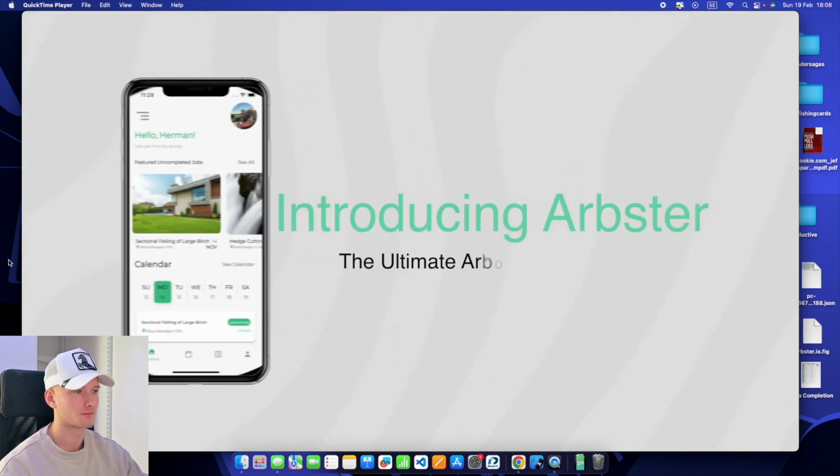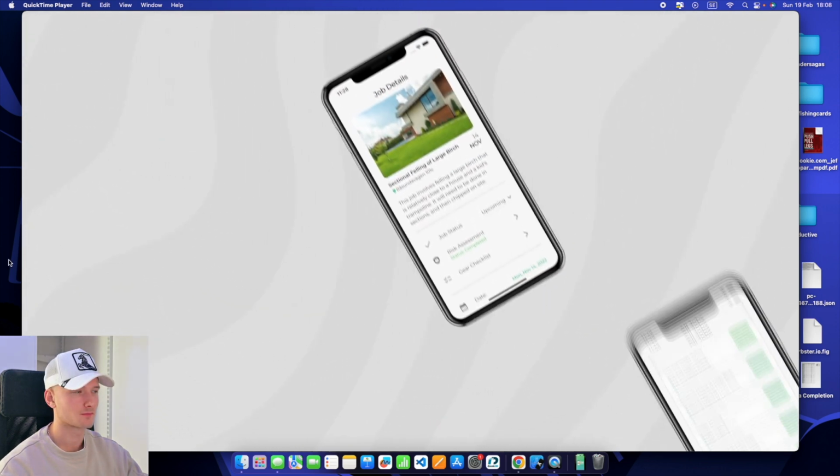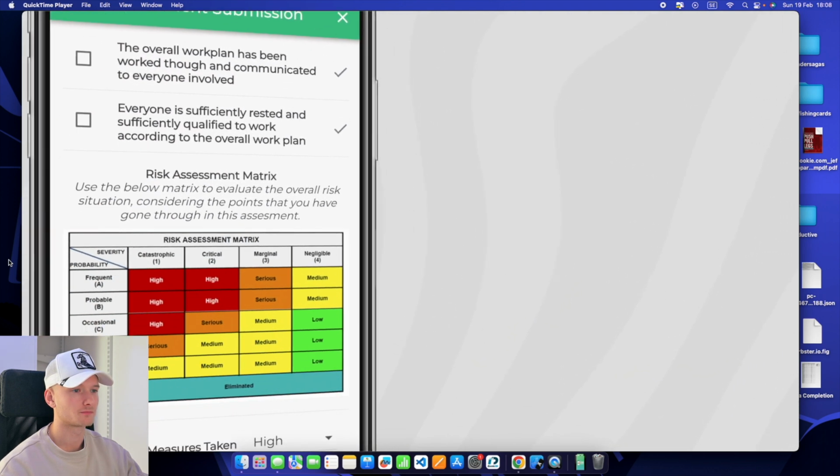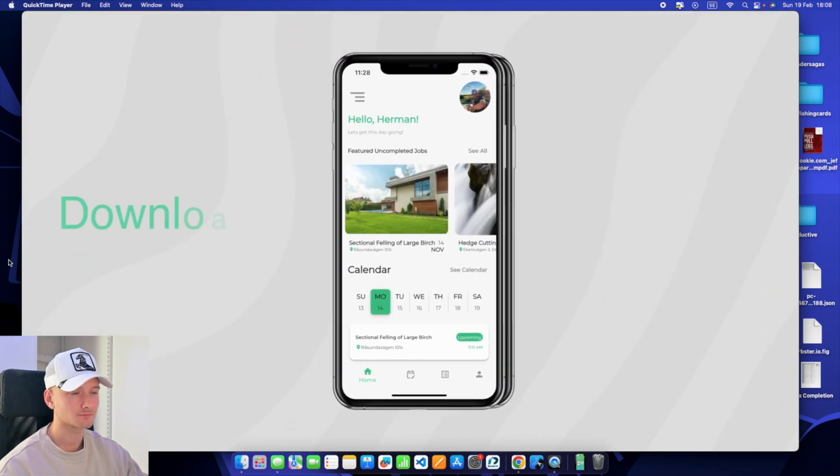Introducing Arbster, revolutionizing the way arborists plan and work. Complete comprehensive on-site risk assessments, manage your gear, and more. Download today where you get your apps.